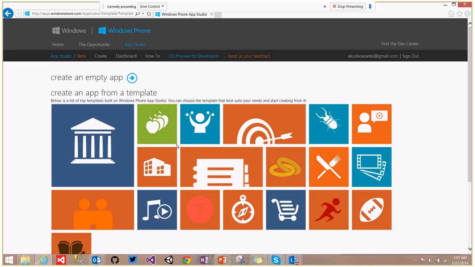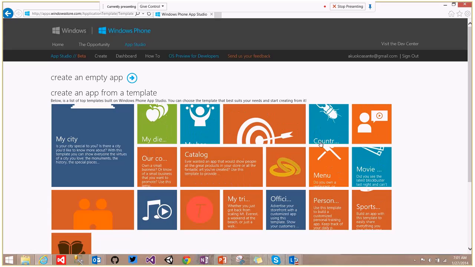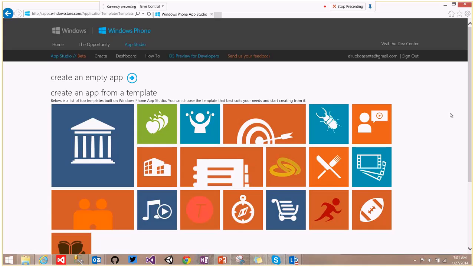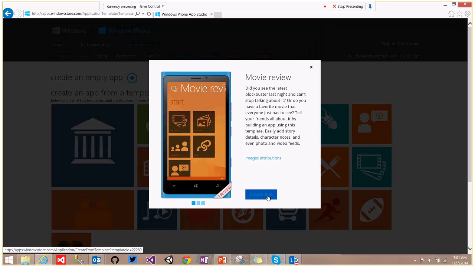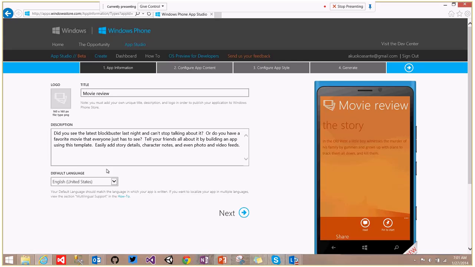Creating an app from a template is really fun and nice, as you might already have an idea that fits some of the templates given here. So all you need to do is just edit the content. Say, for instance, let me choose this movie app. Click OK, then I'll create the app. Here you realize that they already have some things in here, and you can just edit them as you see fit.